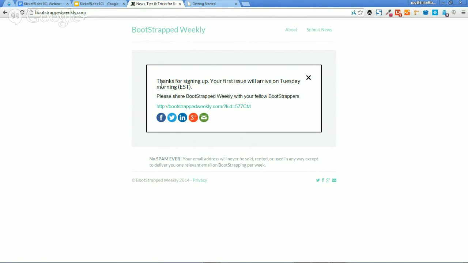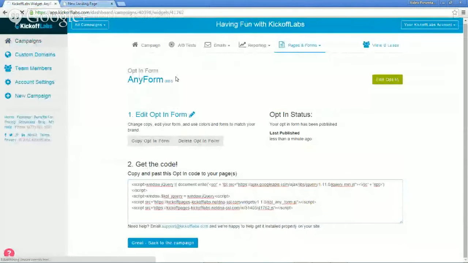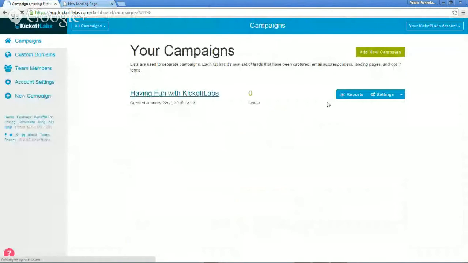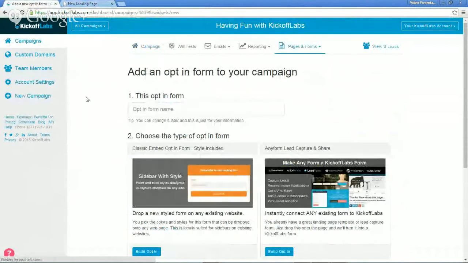You know, you don't have to use KickoffLabs landing pages or the embeddable forms if you don't like the look of them. I mean, we have tons of customers that simply just don't like our landing pages, and there's no reason to limit you guys, and that's why we give you that option.